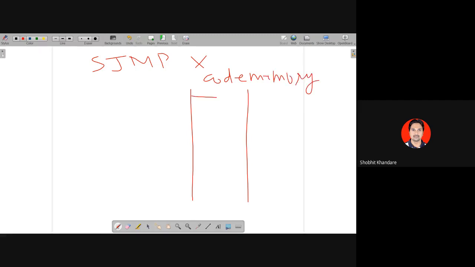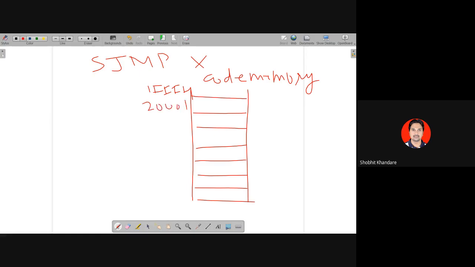This is my code memory, and these are the locations. Now this location, the topmost location, is 1FFFH. After that comes 2000H. After that comes 2001H. Please draw along with me. This is 2002H. This is 2003H.